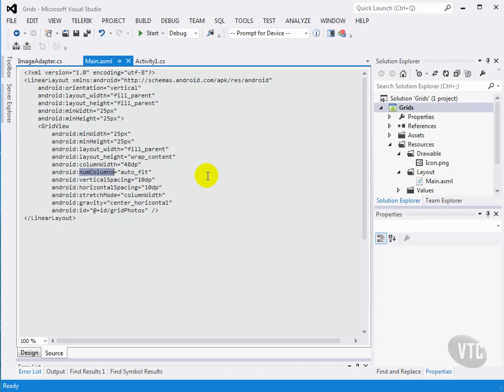So in that way you can see it's not at all like a data grid. It doesn't define the number of columns. And I have vertical spacing and horizontal spacing between the images, and a stretch mode, which is the stretch mode of how the individual views within the grid cells are going to work. And then finally the grid itself is going to be centered horizontally.